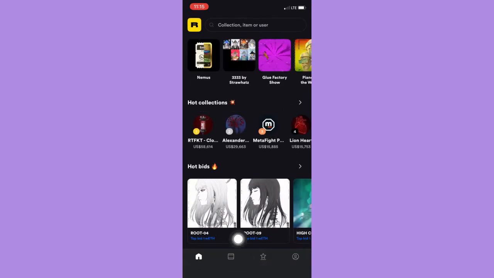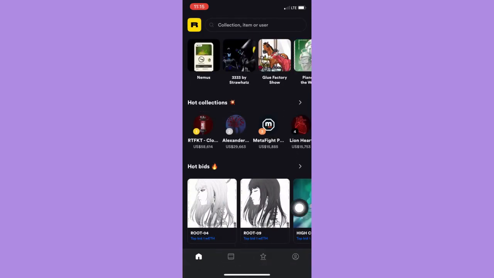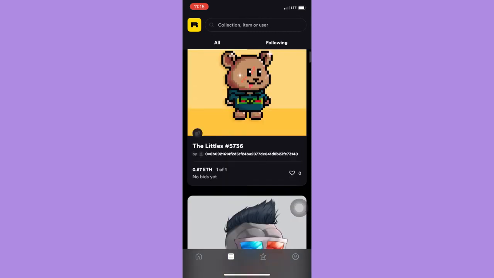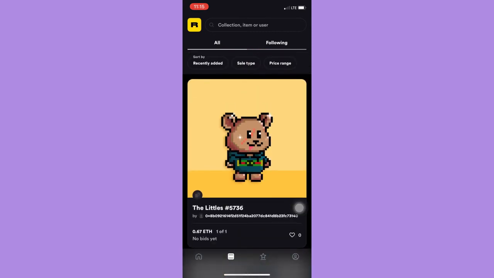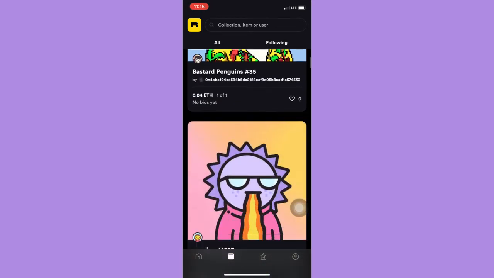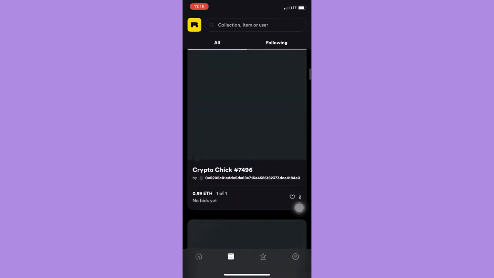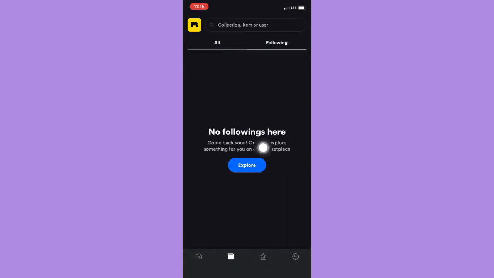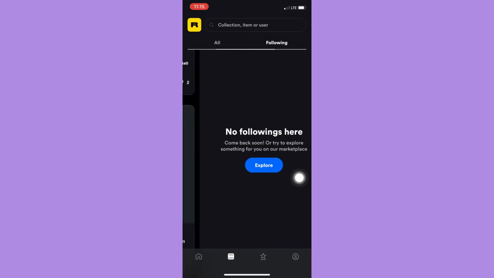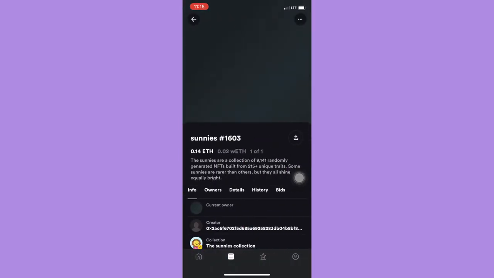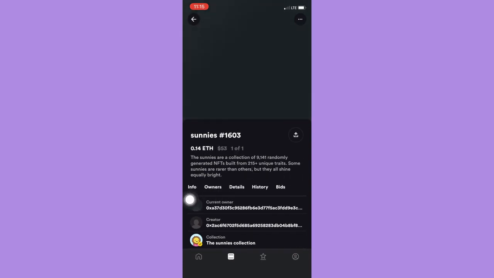And then on the second part or in the second option, you may see the news feed or the feed section. So right here, you may see all of the collections or NFT of other people. You may also see the NFT of your followings right here. So you may view them just like this one. You can view them and then the same information will come up.